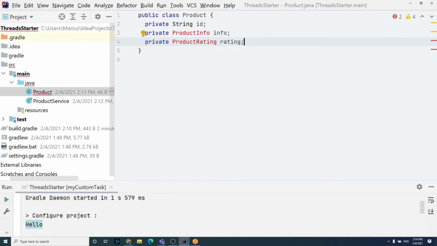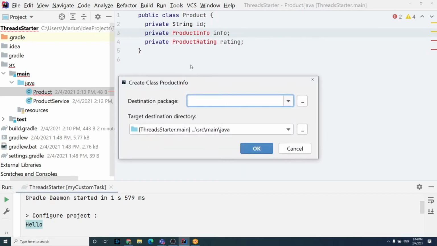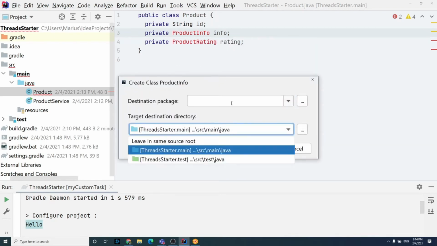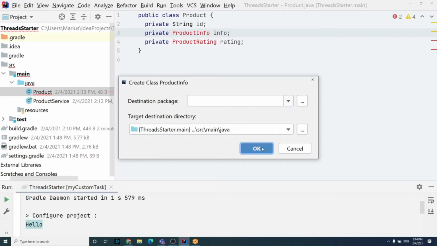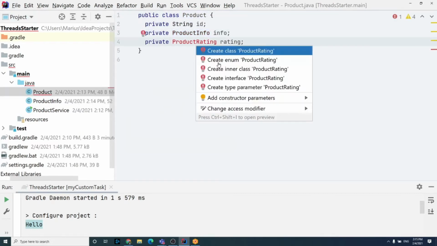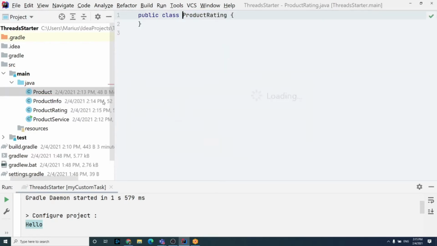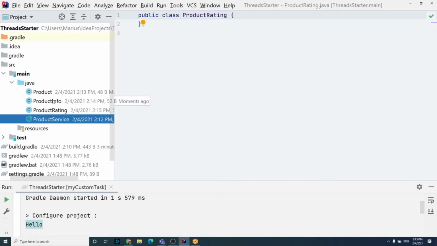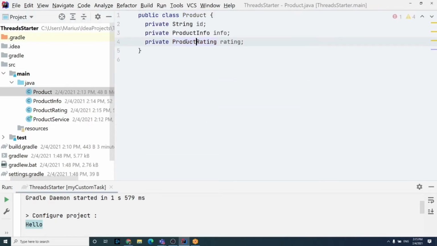When you're creating those, we need to create those classes. In IntelliJ IDEA, you're able to use Alt-Enter, create class. Destination package, maybe the same. Here we go to the product. We're also creating, in the same package, the product rating class. We have product info, product rating, product service, product.